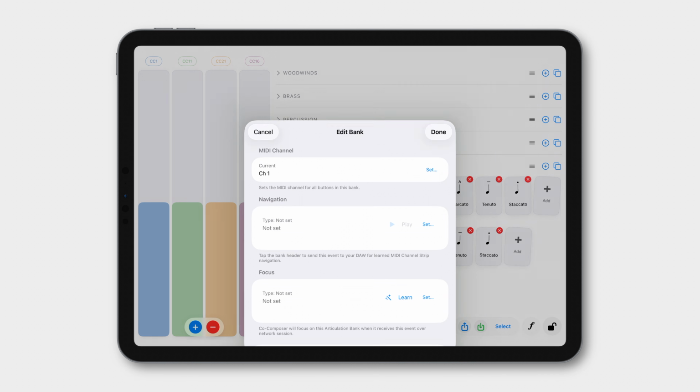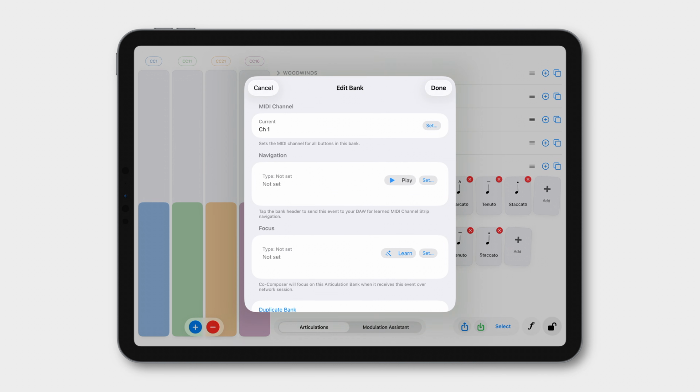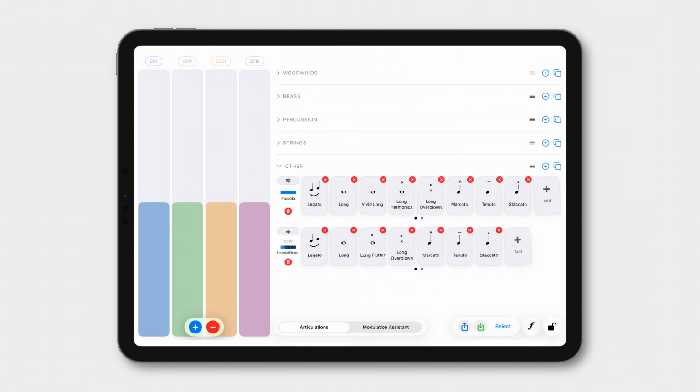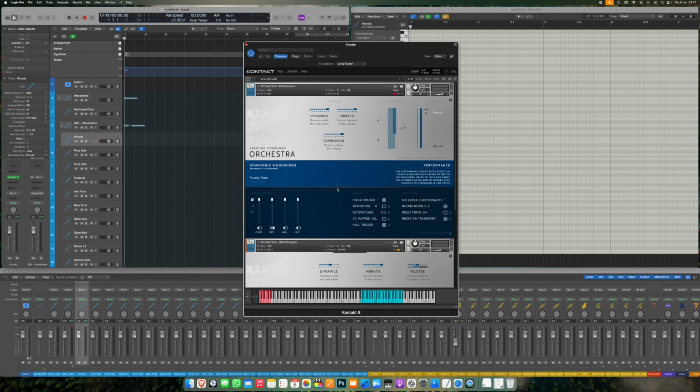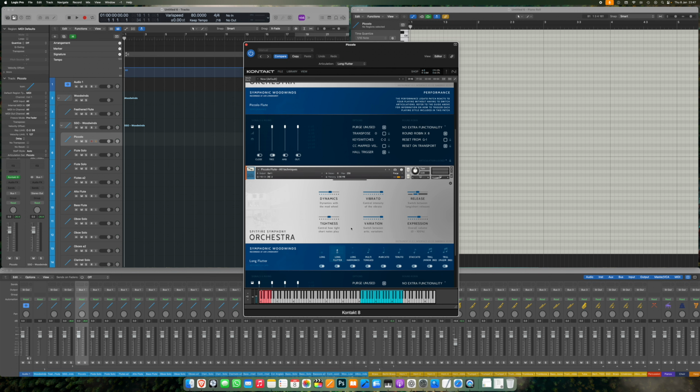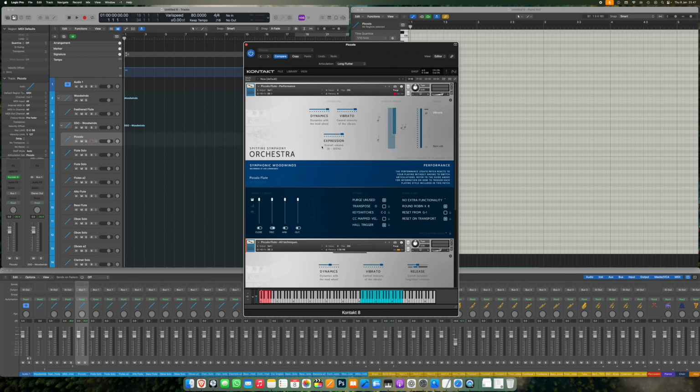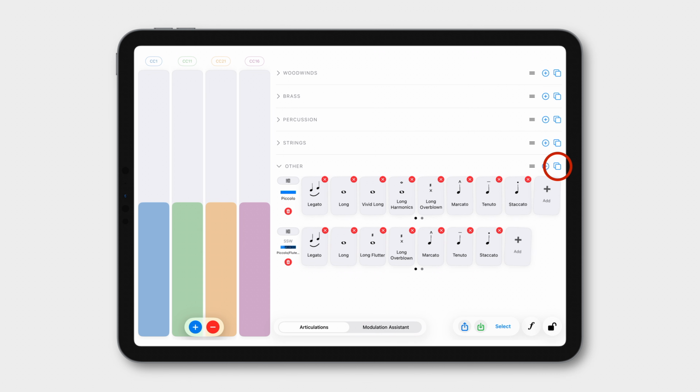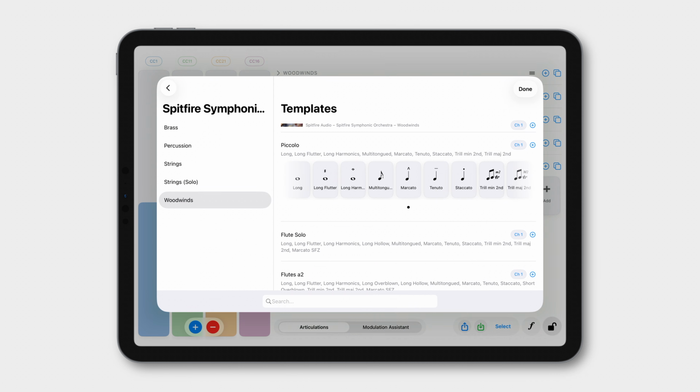Head to Edit Bank, where you can change the MIDI channel for the whole set, or change the criteria on a button-by-button basis if you want to customize it. You can add extra buttons to the templates as well. For instance, the newer version of this library got rid of the legato patch, so in Contact I like to make a multi-instrument instance where I have the legato and core patches in a single instance, hooking one up on channel 1, the second on channel 2, which can be configured in the app by adding from the newer library.